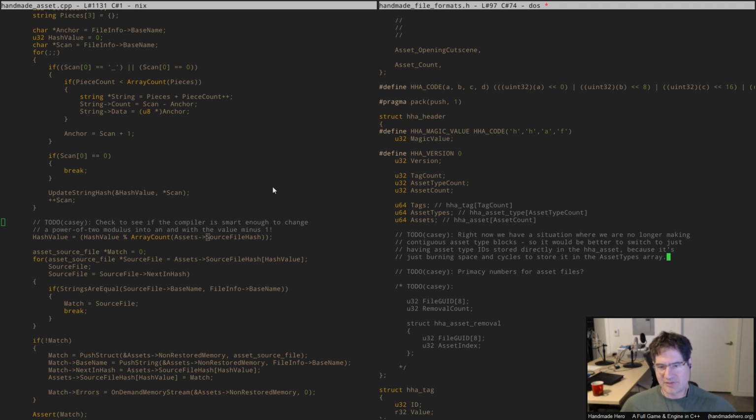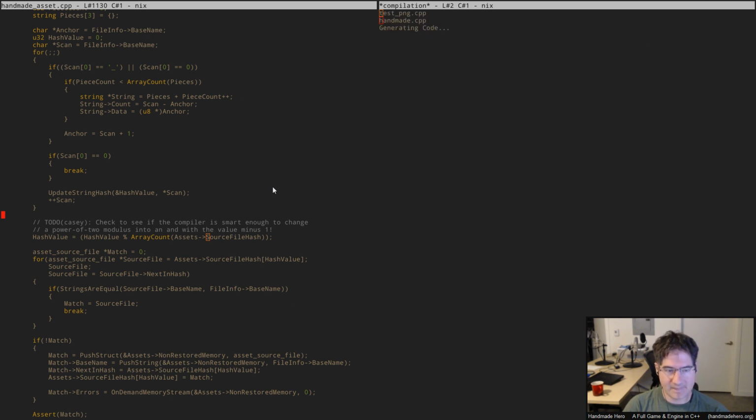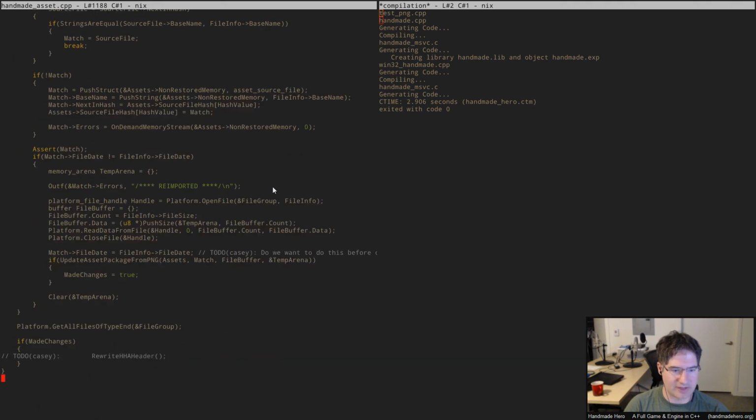Eventually, we'll probably have to have a thing which goes and zeros out some of the asset stuff in other HHA files as we replace them. I don't know how much we care about that exactly, but it's worth noting. So anyway, that's the only change I think we have to make. So now what we need to do is we need to make a way to actually store this stuff out.